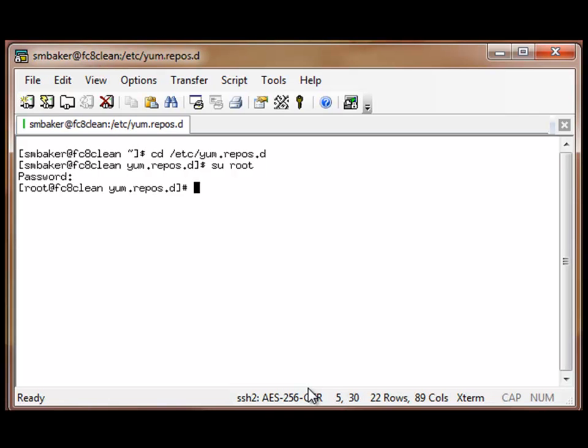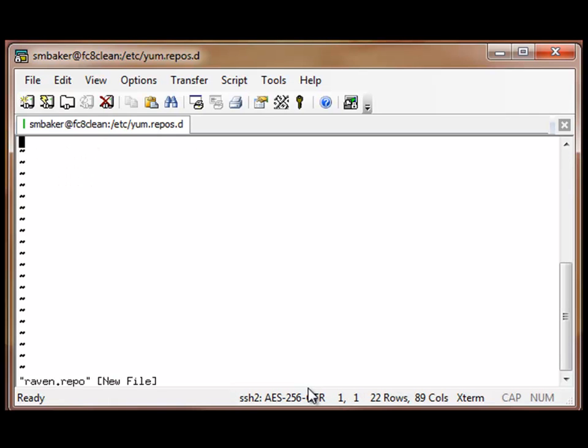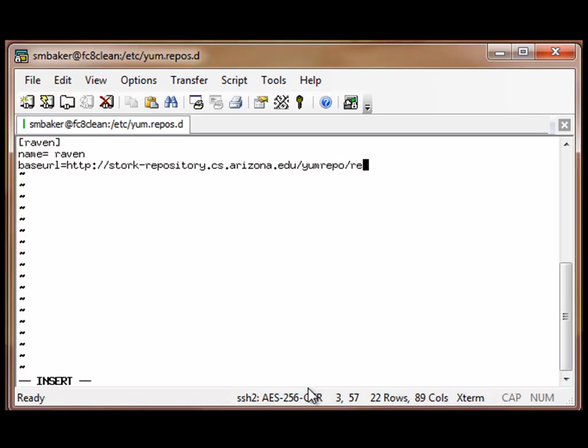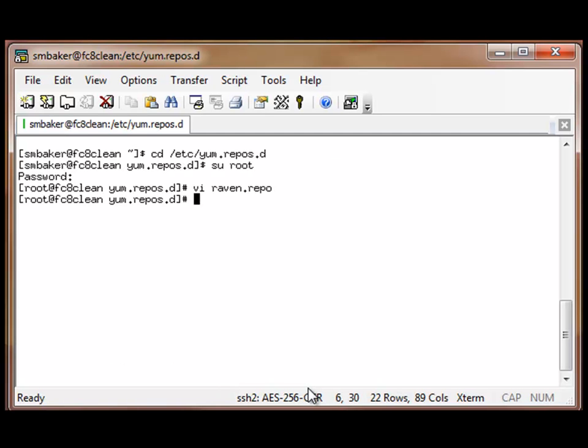And we need to create a repository file that will hold our Raven repository information. The contents of this file are described in our tutorial on the website. You can cut and paste the text directly out of there. I'm going to type it in. Basically, we're just supplying a URL to where Yum can find the packages. That's all we need to type. We can save it.